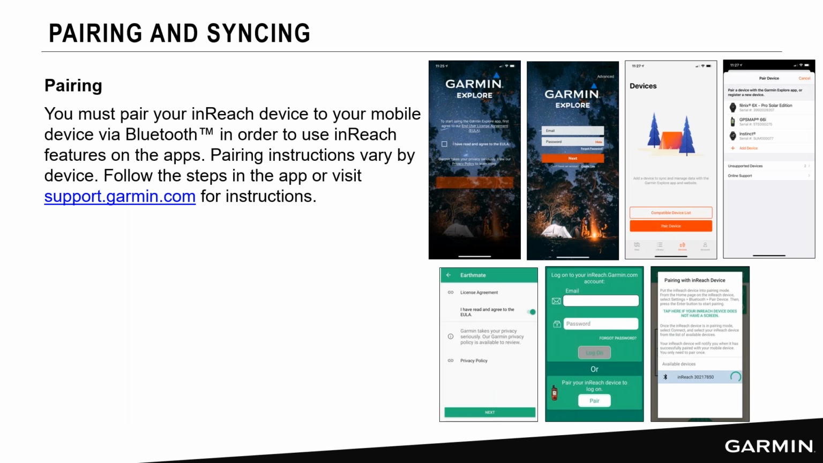From here, just wanted to point out that the companion apps, Explore and EARTHMATE, are designed obviously to pair with an inReach device. There are instructions for how to do this pairing step on each of the apps, and they are very early in the process. You accept the license agreement, you log in, and we take you through the pairing process. Click on devices to start pairing with an inReach device in Explore, or you can even, before logging in, pair with your device in the EARTHMATE app.